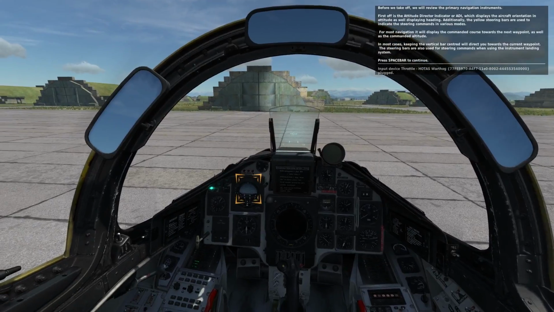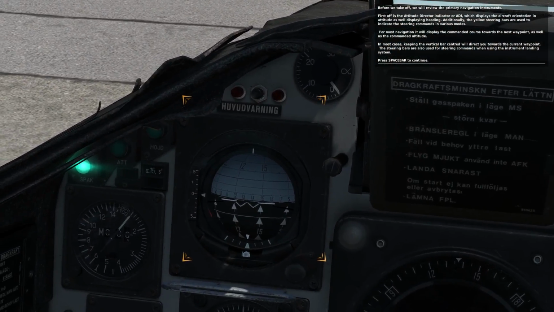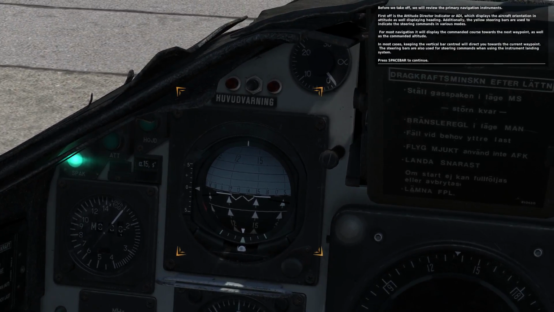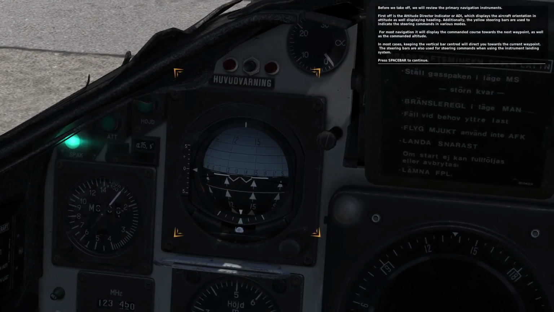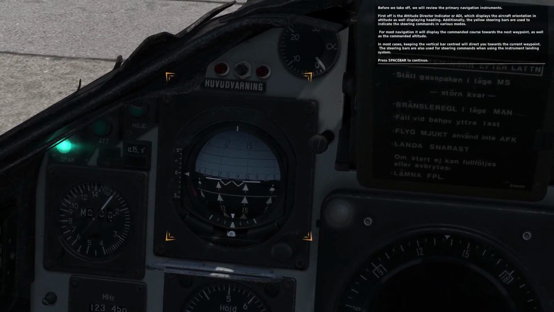For most navigation, it will display the commanded course towards the next waypoint as well as the commanded altitude. In most cases, keeping the vertical bar centered will direct you towards the current waypoint. The steering bars are also used for steering commands when using the instrument landing system.